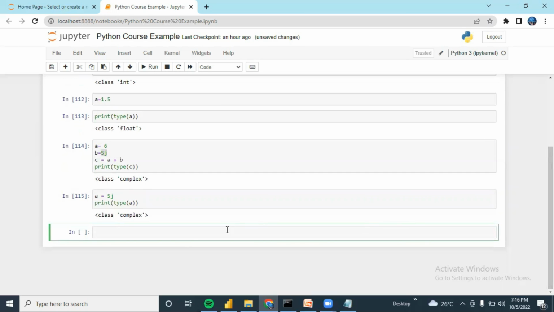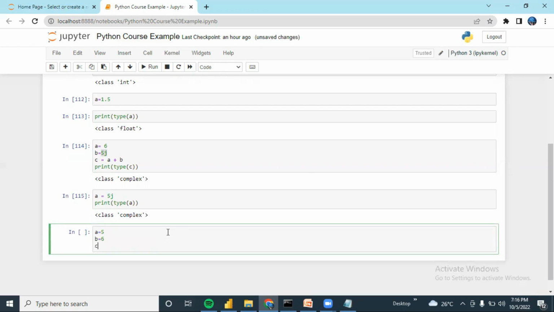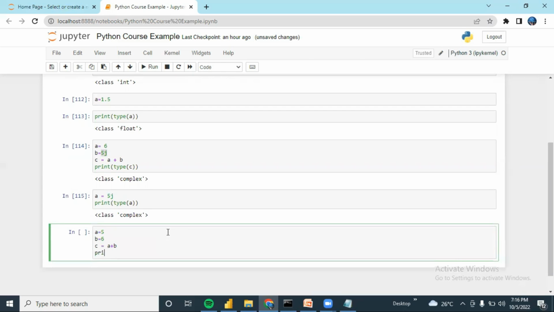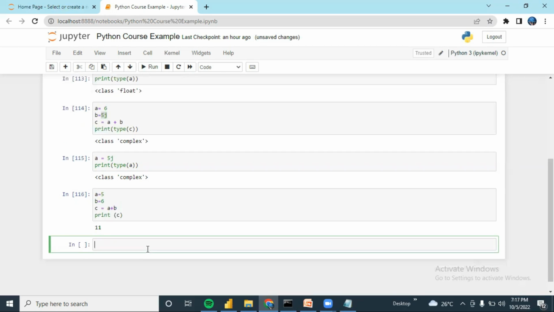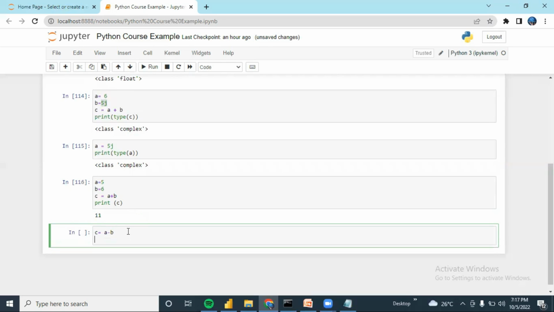Okay, let's try to do some arithmetic operators. Let's say a equals 5, b equals 6, and c equals a plus b, print c. Okay, now let's try to do subtraction. c equals a minus b, and then print c.